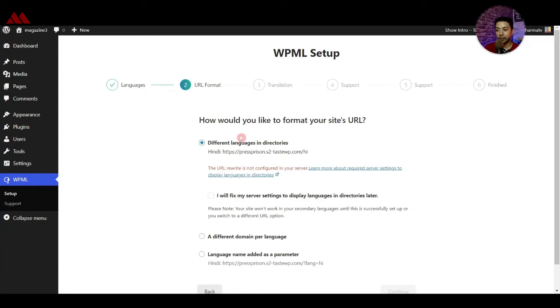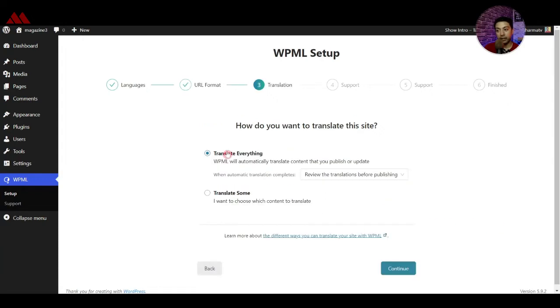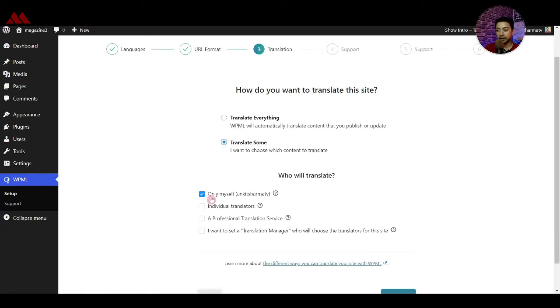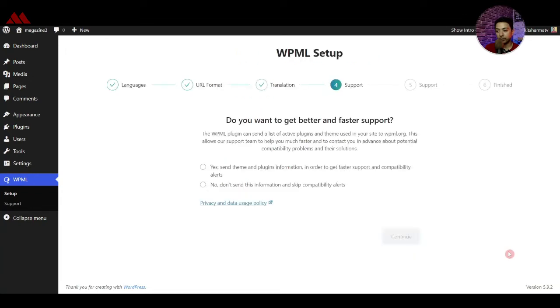And after that, we have an option to choose how we want to rewrite our new URLs. So you can do that depending upon your preference for SEO. So right now I'm just going with the addition of a parameter in the URL. So after that, let's click on continue. And now we have an option if you want to translate everything on our WordPress website or some of its parts. And here we get an option for who will translate. So right now it's selected me as a user, so I will continue from here. And right now it's asking for support. So I will click on no and then just continue.